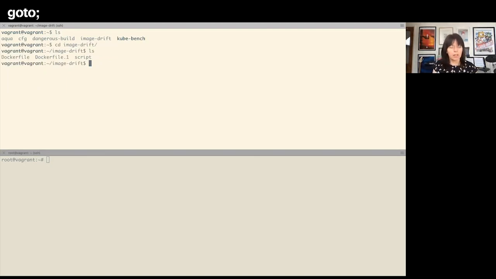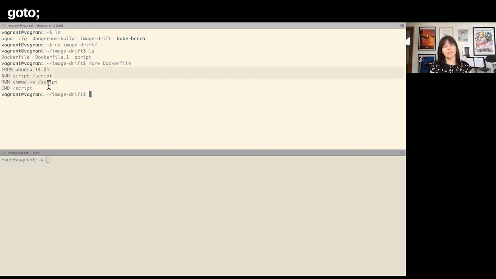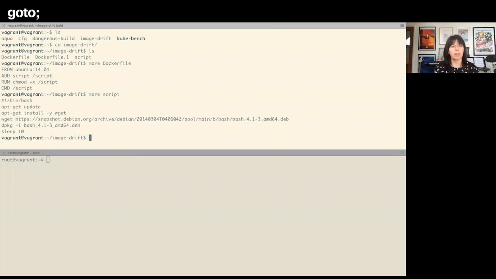Let me start with one Dockerfile that looks fairly innocuous. I'm adding a script, and then I'm going to make that script executable. The CMD command at the end says, when somebody runs this container, run the script. And what's in the script? Well, this is some dangerous stuff. This is exactly what I'm saying you shouldn't do. This gets run at runtime and is going to do some package updates with apt. And I'm actually going to get a package here using dpkg. So let me build this.